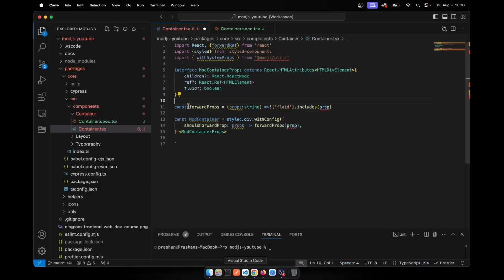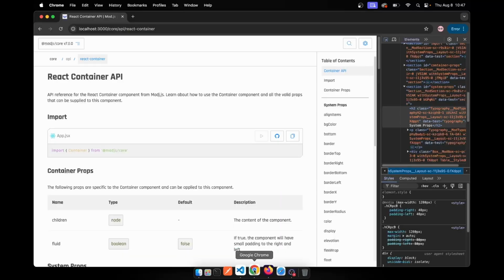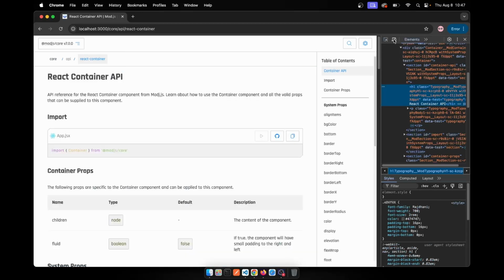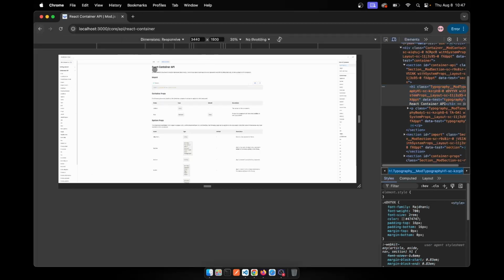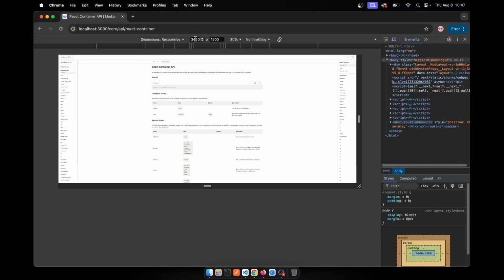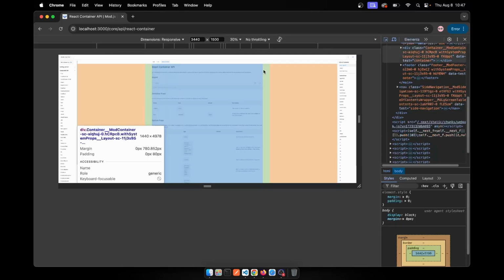When we enable the user to supply the fluid property as true or false, we will need to do this, because if we don't, what happens is, let's say I'm browsing this web page on a large screen. Right now I'm on a 32-inch monitor, and the dimension is 3440, that's the width. On a large screen like this, you can see that the main container is aligned in the center of the screen.